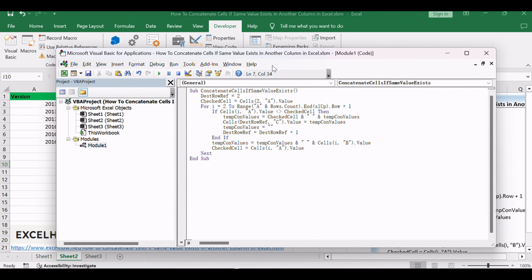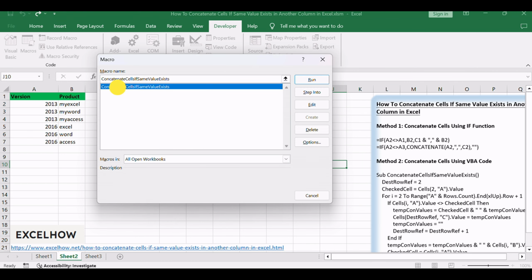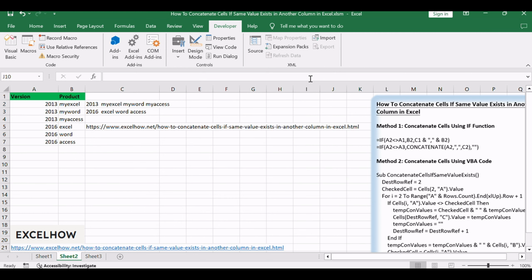Then click Save button. Back in the current worksheet, click on Macros button under Code group. Select Concatenate cells if same value exists macro. Then click Run button. You can see that the VBA code automates the concatenation process based on the specified condition. This method is particularly useful for larger datasets and offers a more streamlined approach to concatenation in Excel.